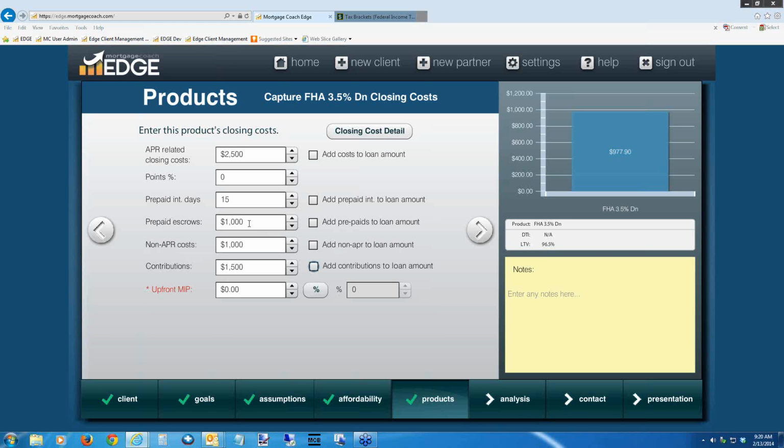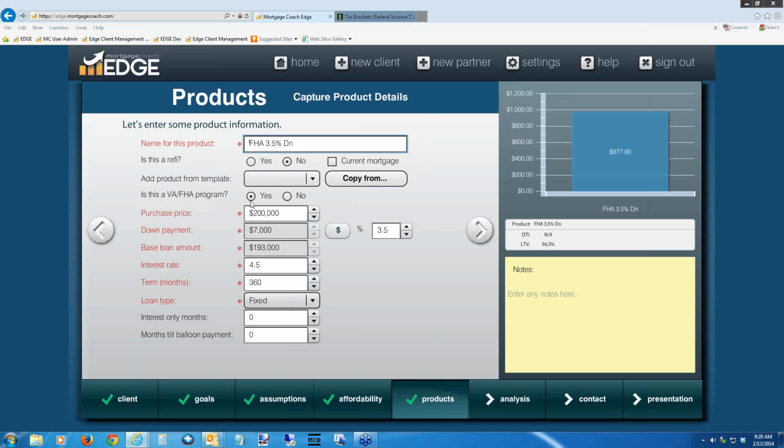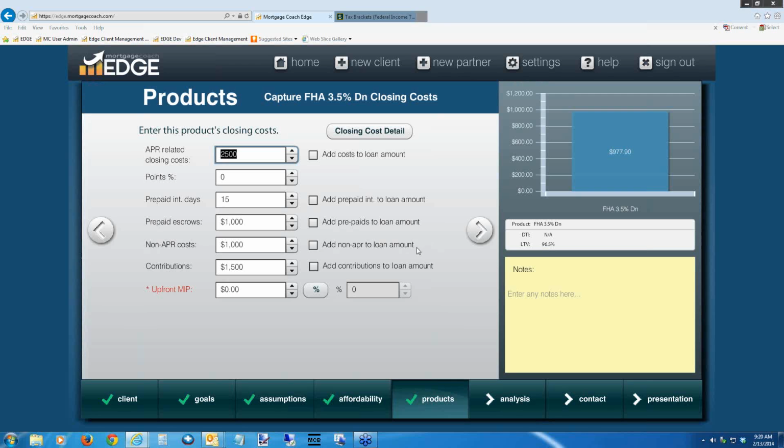Now, the last section, for all FHA loans, you're going to make sure and put in your upfront MIP. Now, you'll need to refer to your guidelines on this. So if you don't have the upfront MIP right here, you probably didn't check the FHA box back over here. So make sure you've got that one checked. But refer to your guidelines for the upfront MIP. It's 1.75 for this particular program and this particular loan amount.